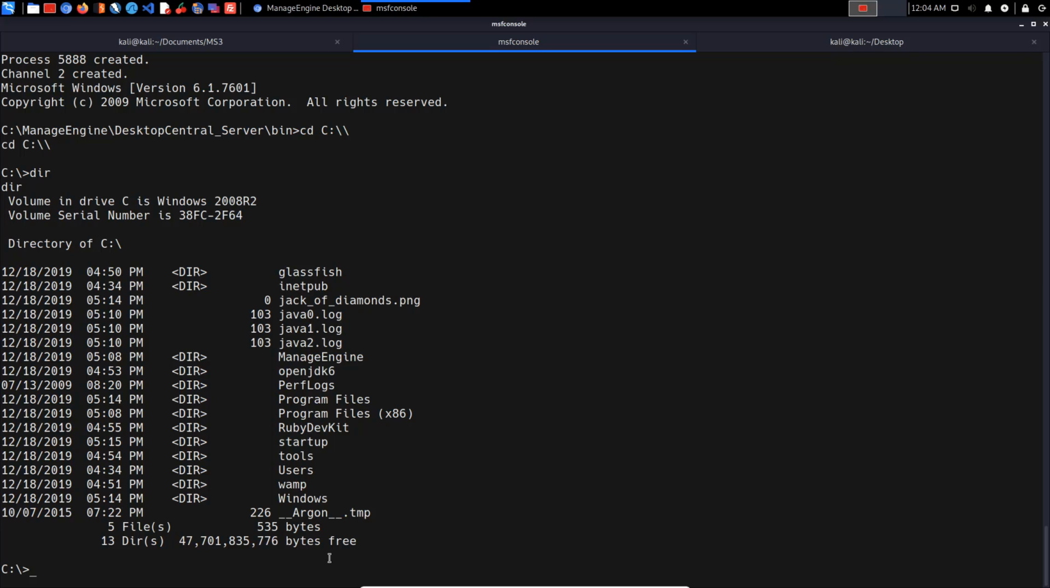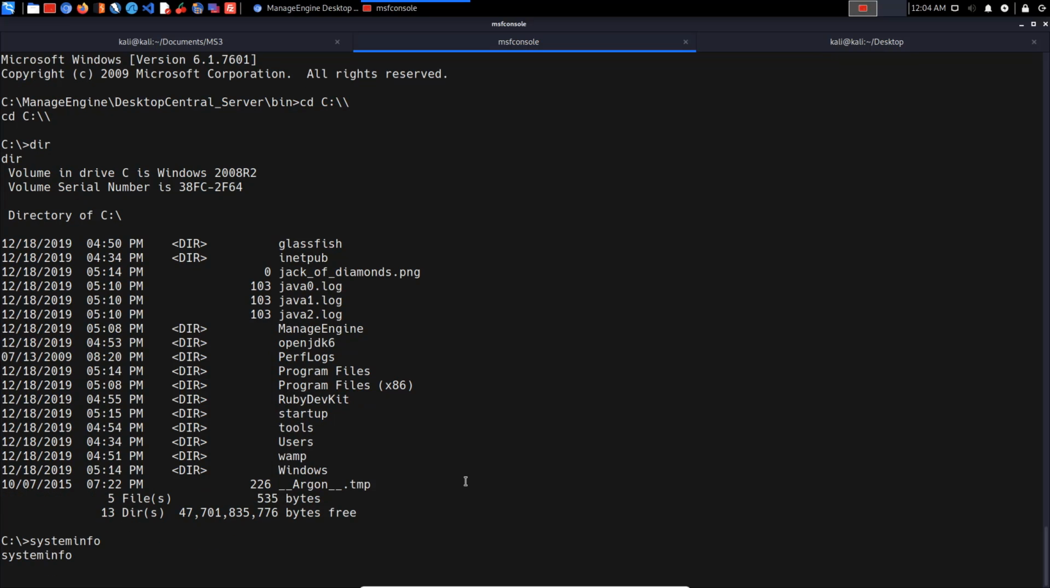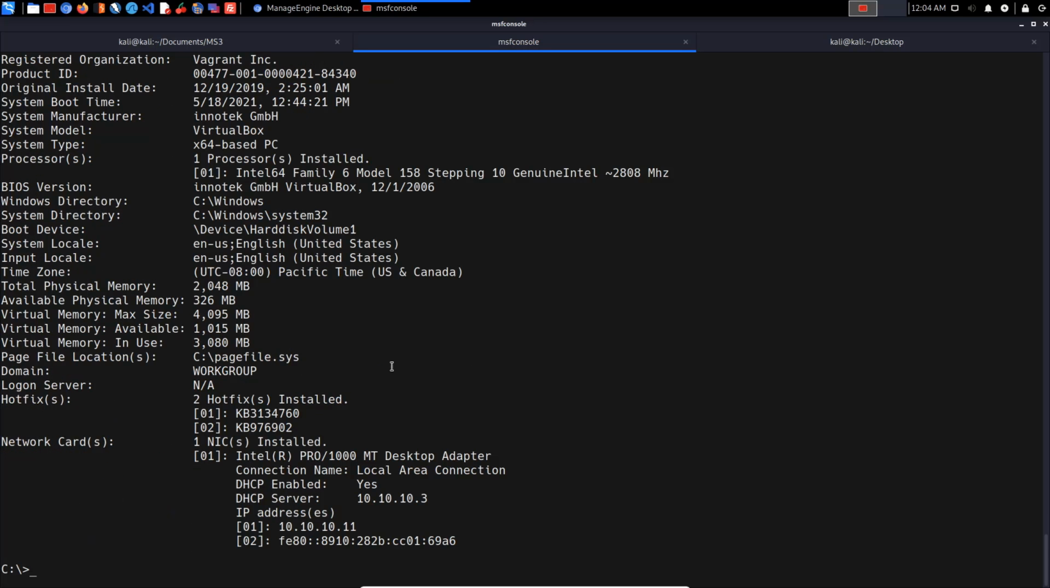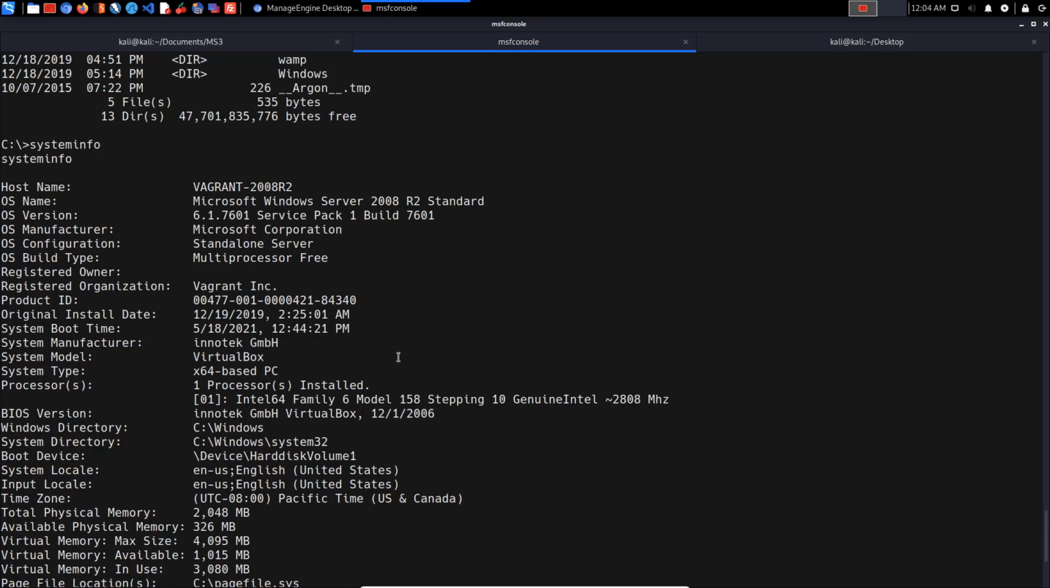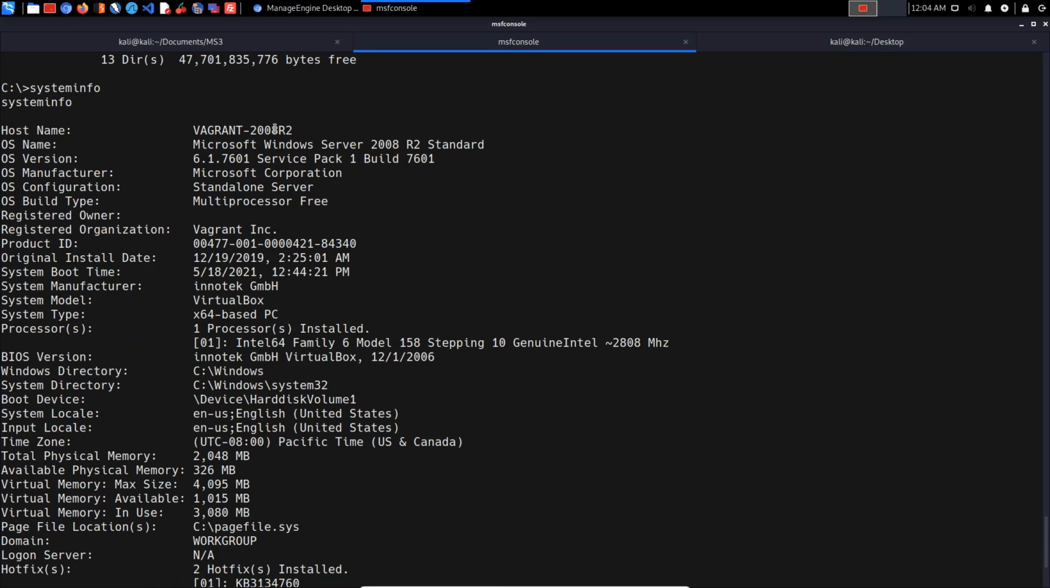We also have a WAMP stack installed, which is interesting. And yeah, so let's perform some enumeration. First thing we want to do, if we want to learn more about the system, is type in systeminfo, right? So systeminfo will give us essentially a rundown of the system and how it's configured. So for example, we have the host name, the operating system name, the version.